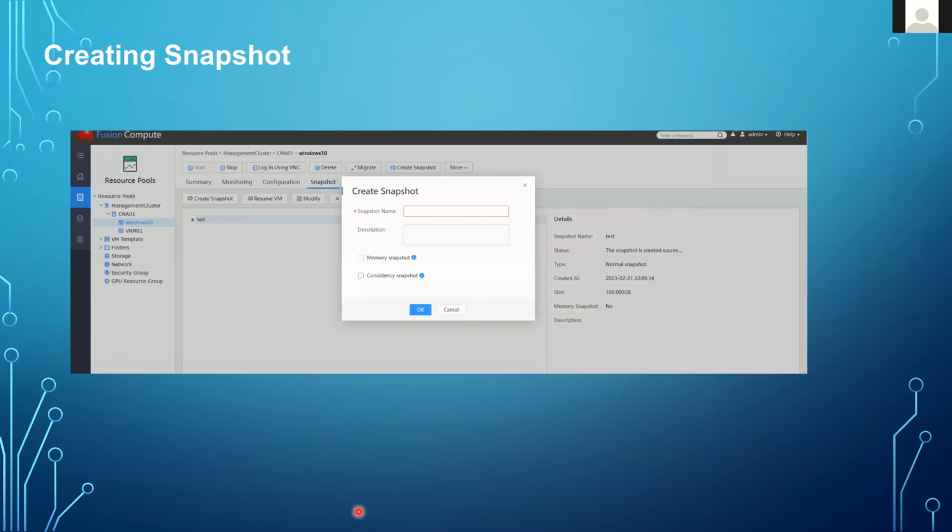Okay, in FusionCompute, how can we create a snapshot? Very easy, very user-friendly interface. I have delivered some webinars on FusionCompute, so you can check them on the Huawei support community forum as well. The recording is available. There's the YouTube channel of our support community as well.